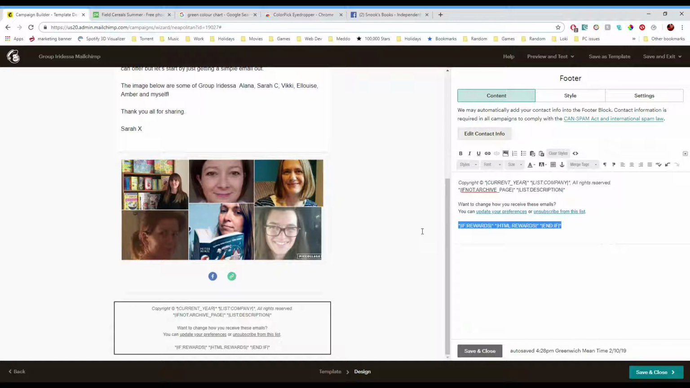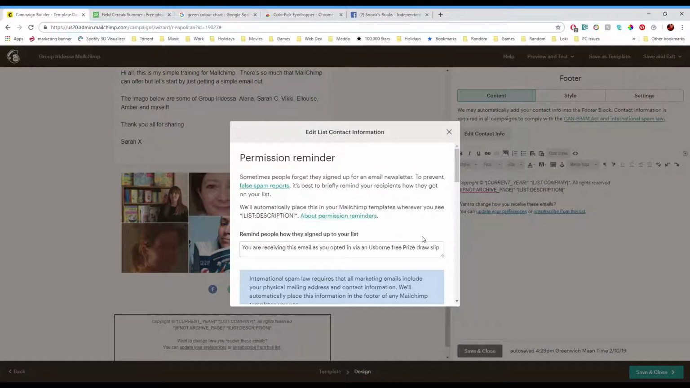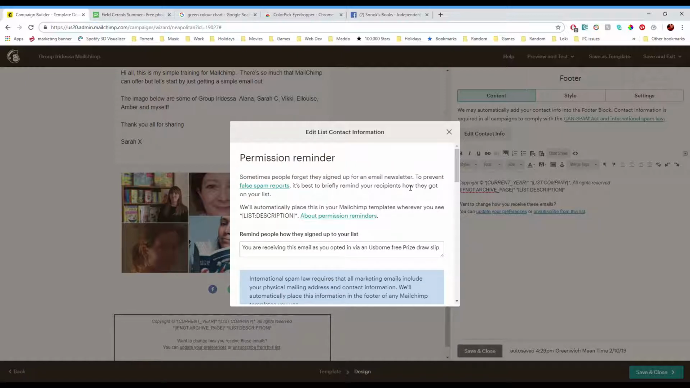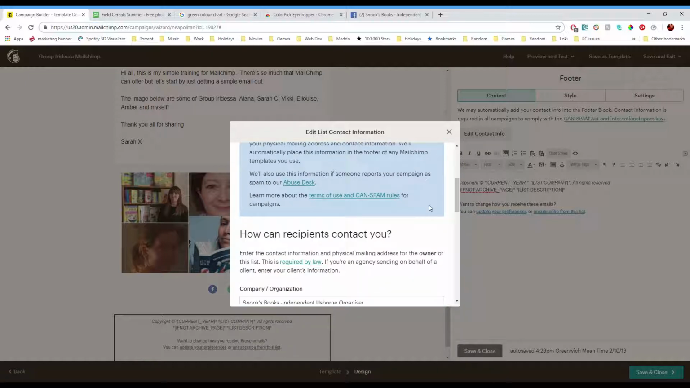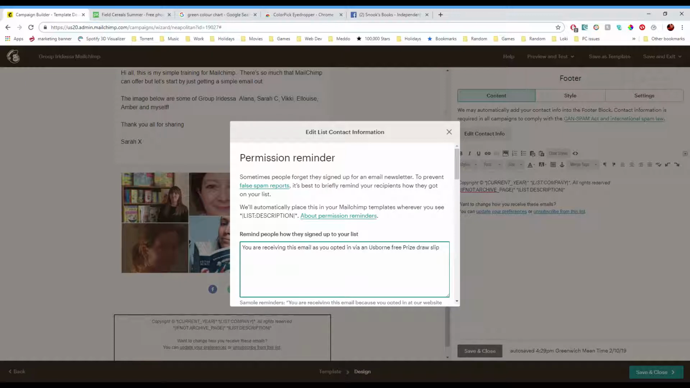And again, we can take out the rewards. Then at the bottom of this, we're just going to put in a little bit of prepared text. Okay, so we're just going to go to edit contact info, so sometimes people forget they signed up for an email newsletter. So essentially we're going to put a little bit of information in there. So this little disclaimer here, we're just going to change. It's already set up in there.